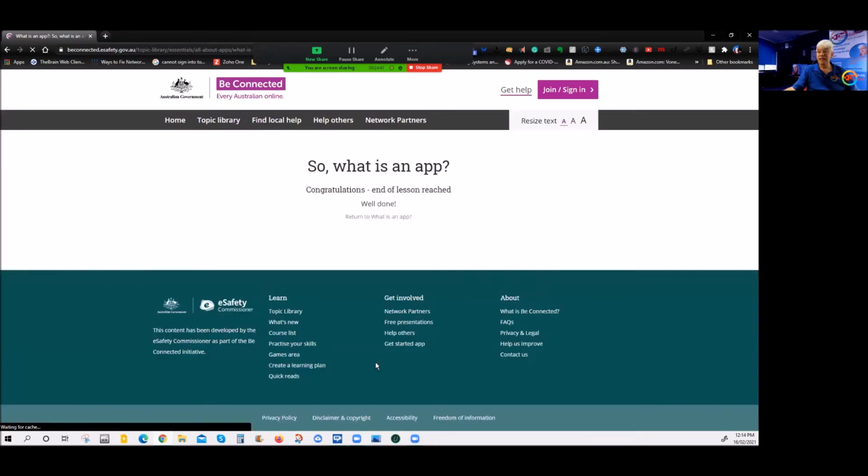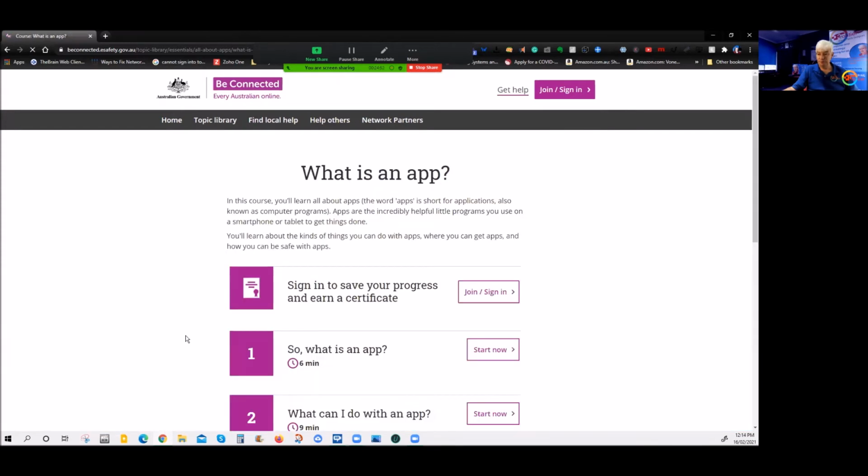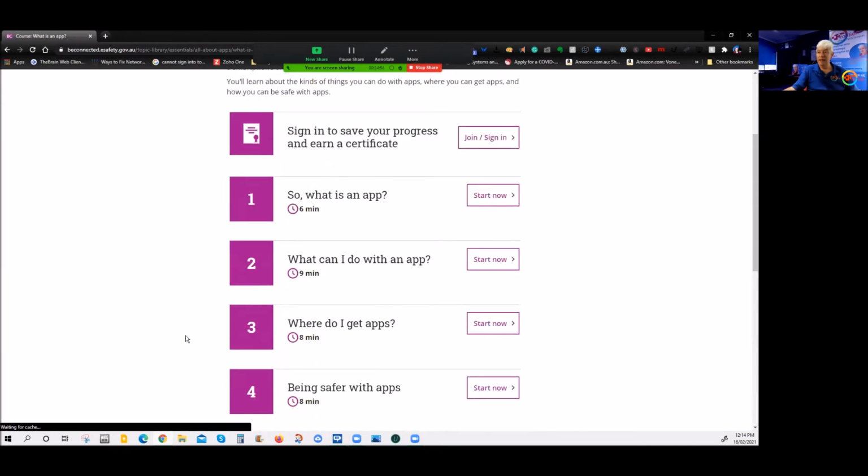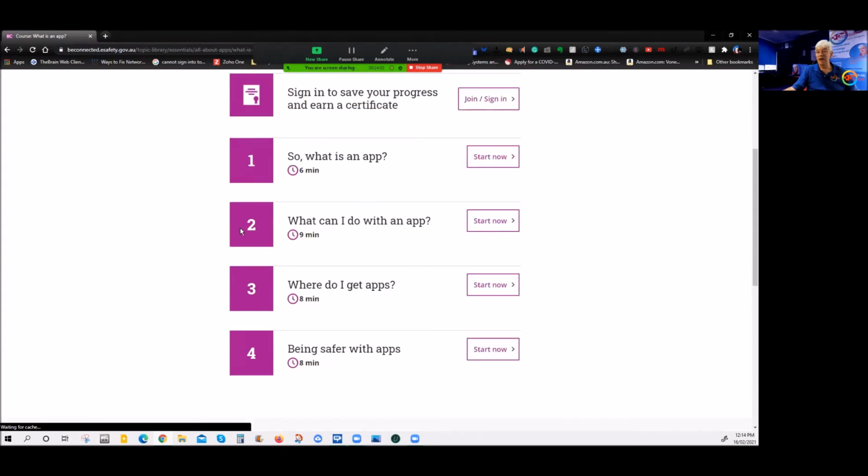So at the end of each activity, we go back to the menu. So let's go back to the menu. And we're up to number 2 now, which is, what can I do with an app?